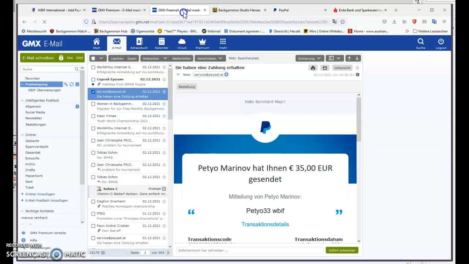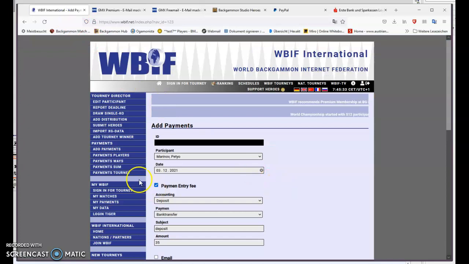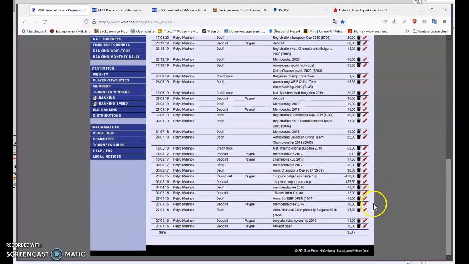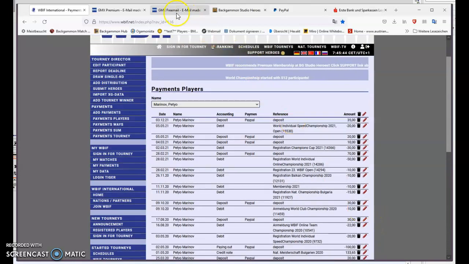I could also look direct at PayPal, of course, but this is a nice reminder here. Here I also see payments players. So here I have then a list of all the payments and how much he has on his wbif account.